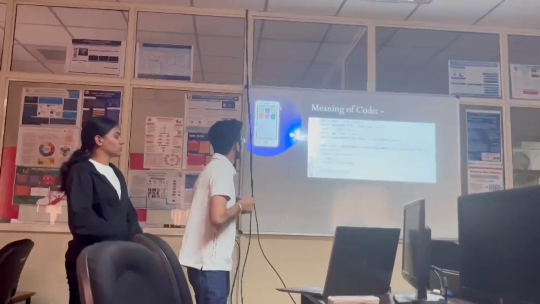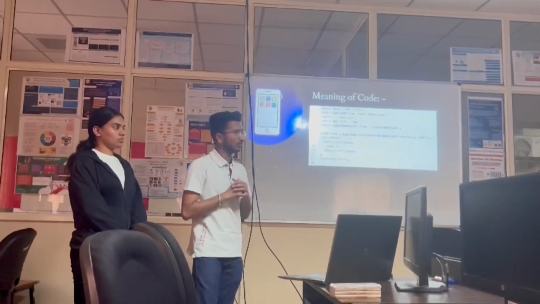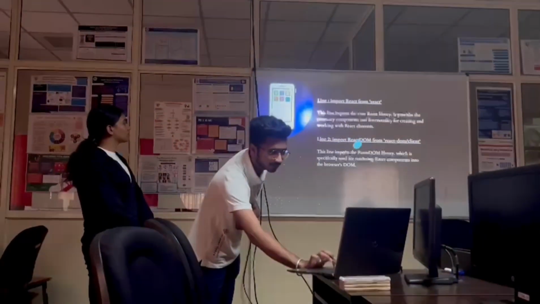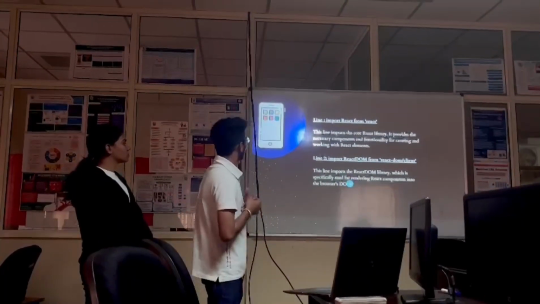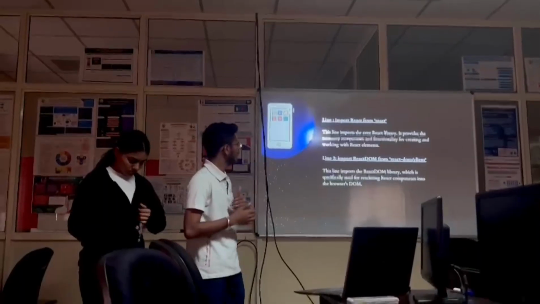So what's the meaning of the code? Import React from 'react'. It imports all the libraries of React which are necessary for running the React code. And import ReactDOM from 'react-dom/client'. This line imports the ReactDOM library which is used for entering the components in the browser DOM.